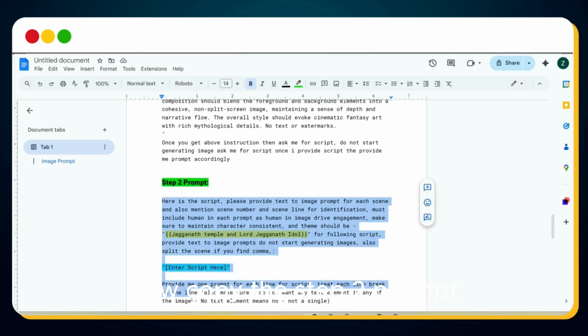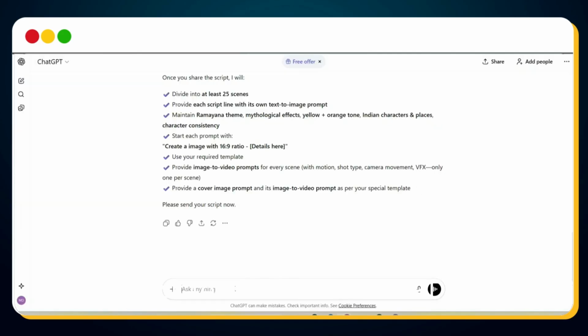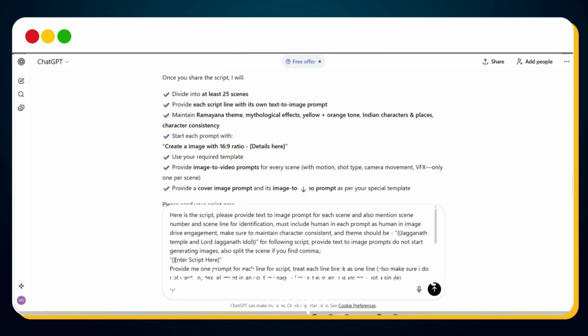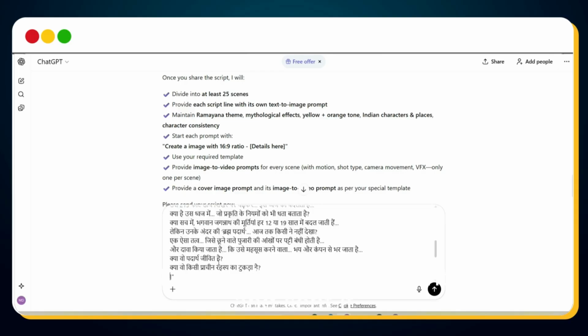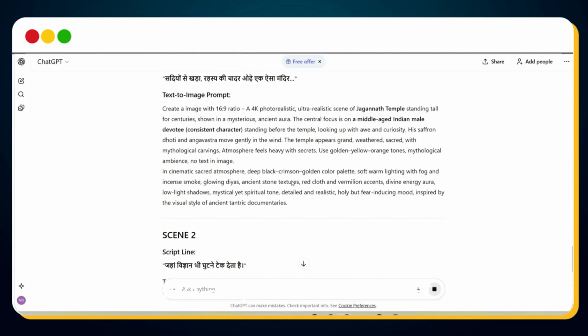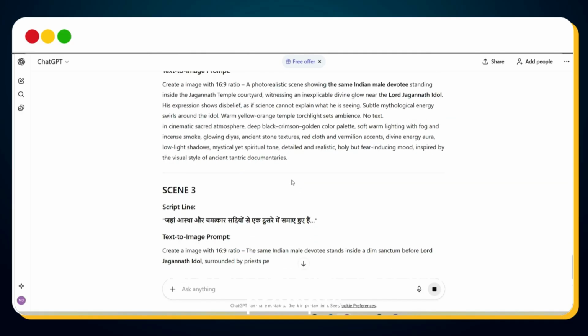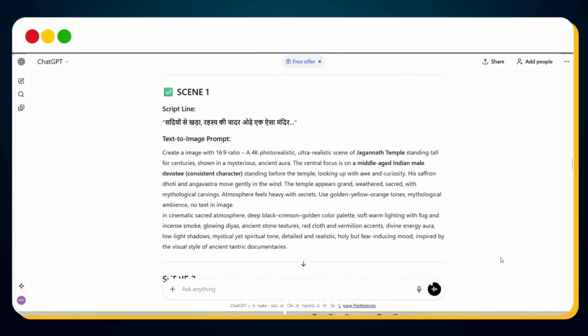Now copy the step 2 prompt, go back to the same ChatGPT chat, paste it, and then paste the required part of your script right after it. I pasted my entire intro segment here and sent it, and as you can see, ChatGPT generated detailed text-to-image prompts for every scene, along with scene numbers and the exact script line for identification. This will massively help during editing because you'll instantly know which visual belongs to which line of the narration.